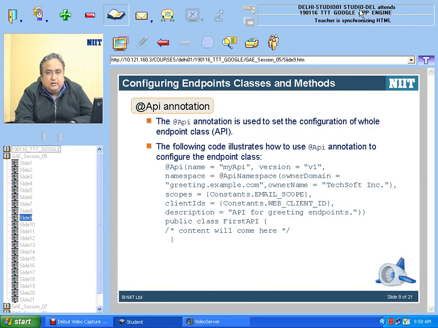This is a sample code which is used to create an API. So this is the name: myApi is the name, version let's say v1. It's got some namespace. Owner is greetingsexample.com, TechSoft.in. Scope is defined over here, constant email scope. The client IDs who can access this API are defined by this client ID. And the description says API for greeting endpoints. So public class FirstApi, and then there will be some content over here. The code will actually come here. What is that API actually doing?